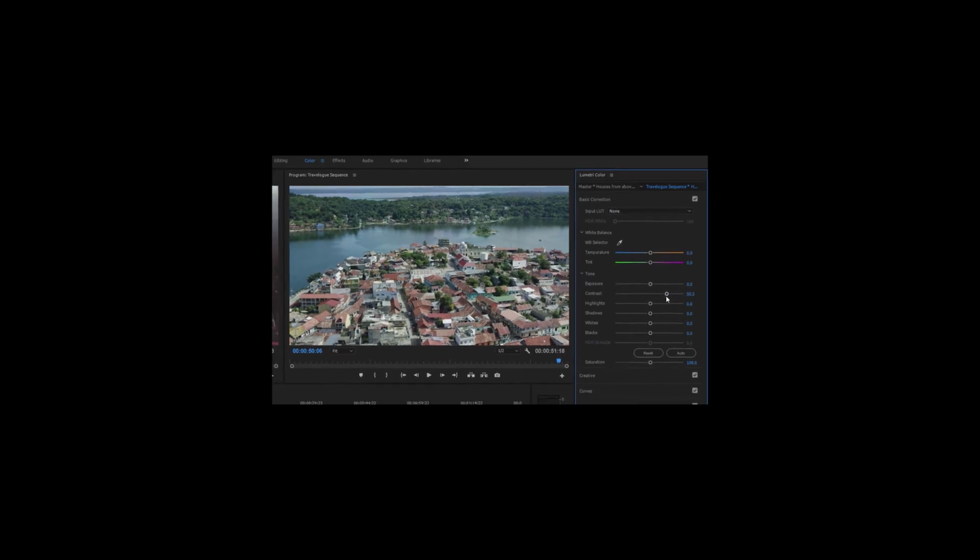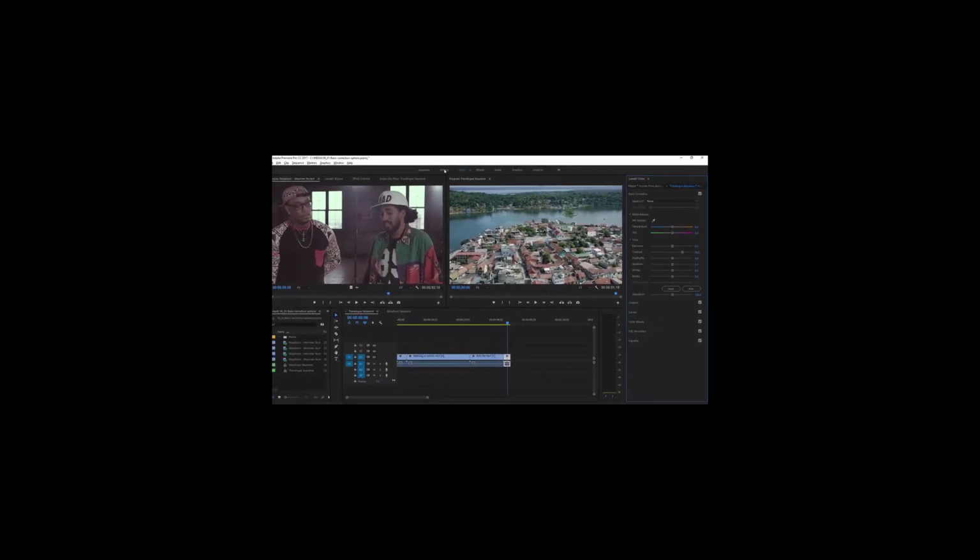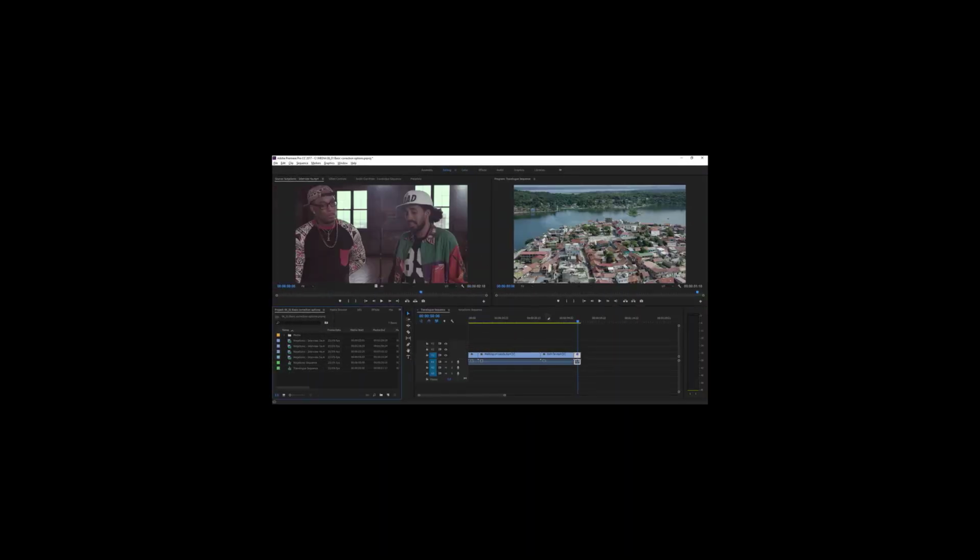Now that I'm happy with the adjustments I've made, I'm going to go back to the editing workspace and continue with my project. There are a few other clips in this project you can experiment with, and of course there are several categories of controls in the Lumetri color panel. Ultimately, the measure is whether you're happy with the results.